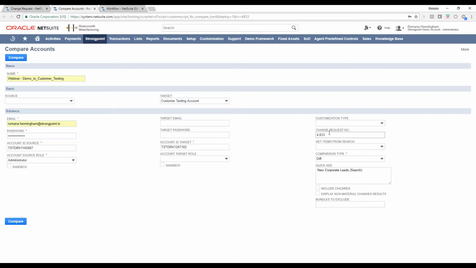In this case, it will do a comparison between the change request as well as this option that I've added to the quick add. And as you can see, you have the include children option here, which will include any child objects that are related.